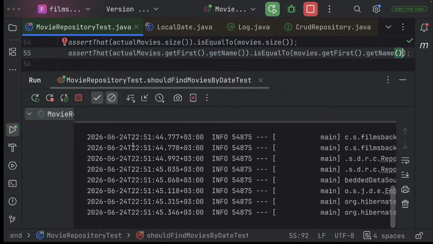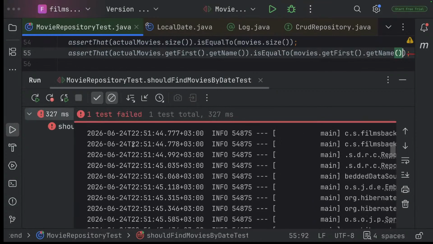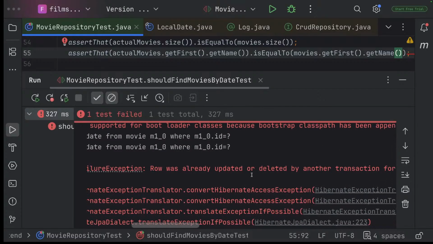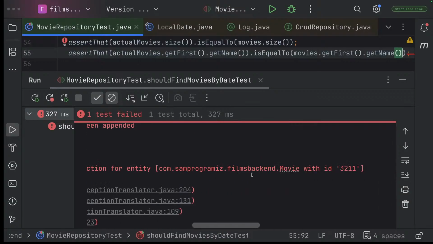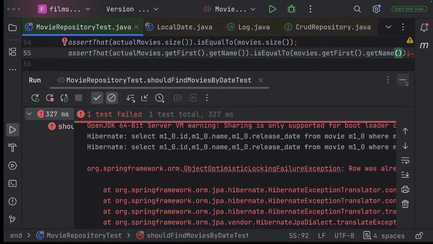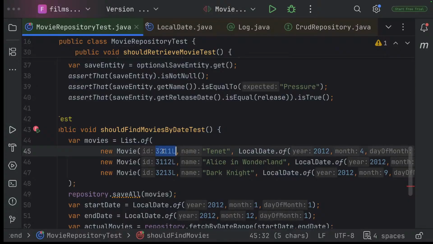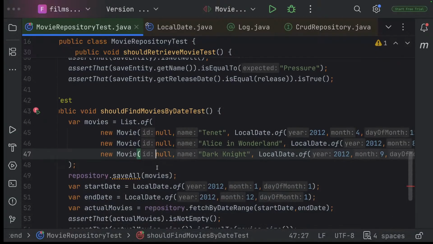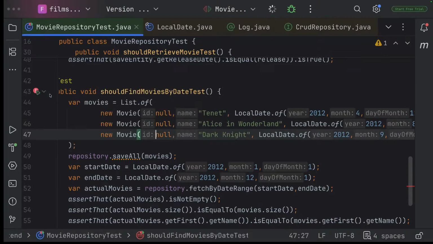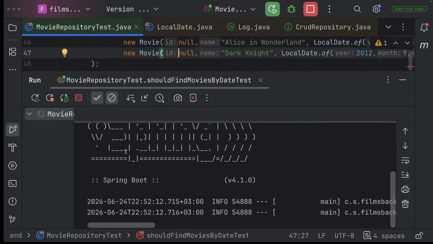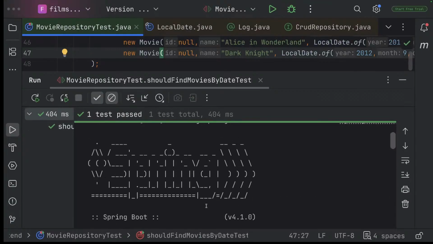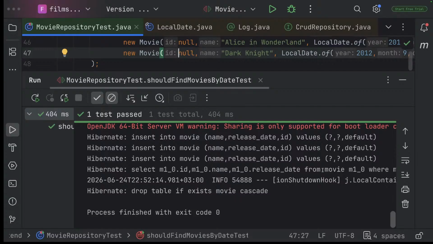And now another failure. So what, row was already updated or deleted by another transaction for entity? So looks like 322. Oh yeah, so we can't persist with the IDs because the IDs will be generated. So these need to be null. I think that should be, let's see. Yeah, so that handles that. So we're able to persist and retrieve the values.